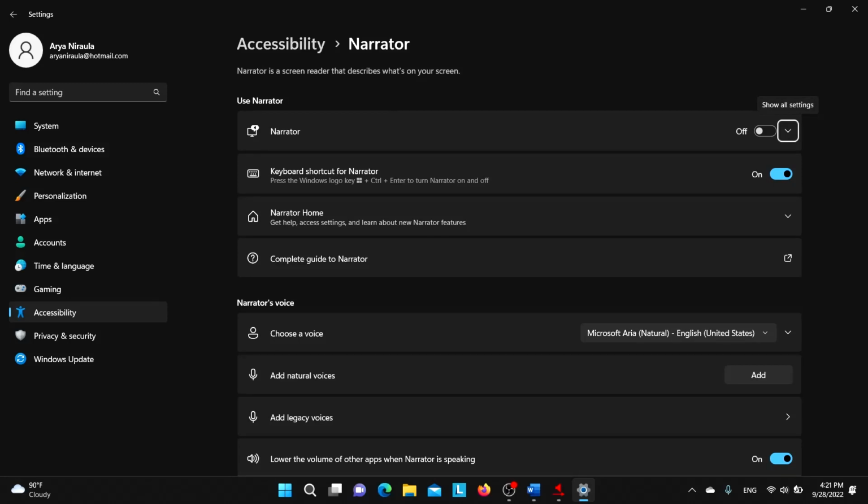So after selecting, you can navigate using the tab key. Keyboard shortcut for Narrator grouping. Narrator home grouping. Show all settings but complete guide to Narrator grouping. Narrator's voice grouping. Choose a voice grouping. Choose a voice combo box. Microsoft Aria, natural, English, United States, collapsed. So from here you can choose the voice.